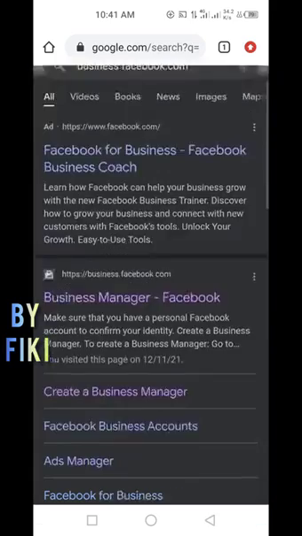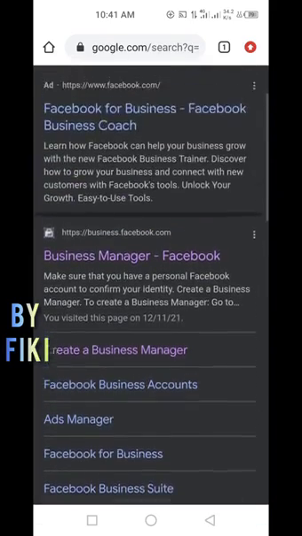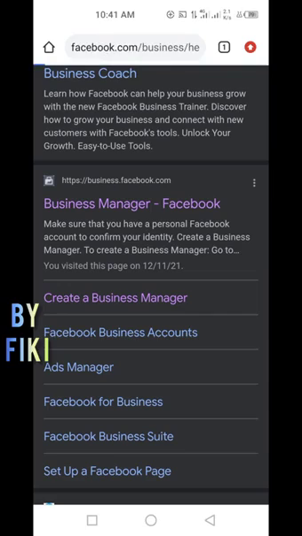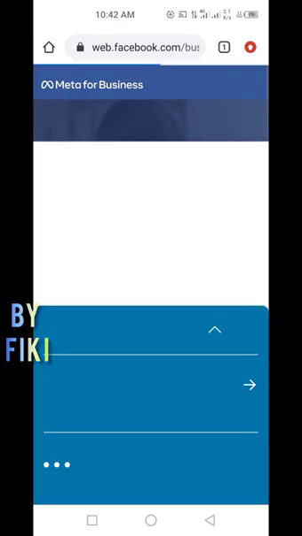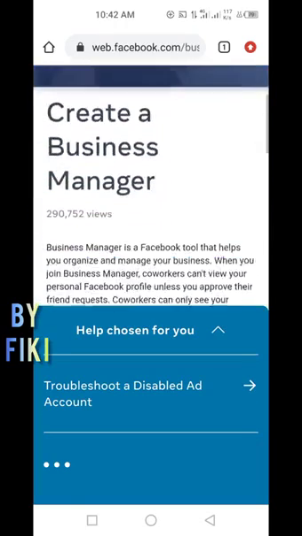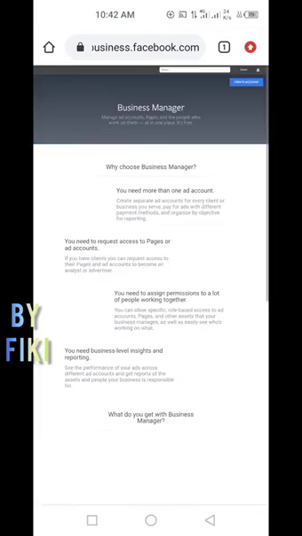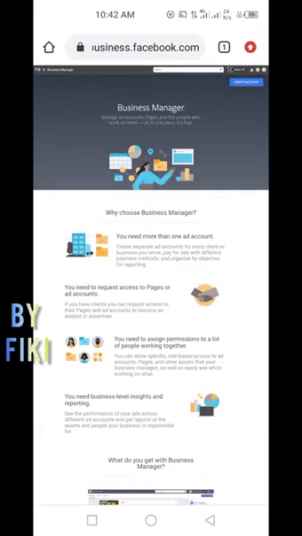business.facebook.com, then you scroll down and don't click on where you see business manager, okay? Because you're new, just click on create a business manager. So it will bring you to this side. All you need to do is scroll down a little. Under this create a business manager, you click go to business.facebook.com/overview. So it will bring you here directly, okay?